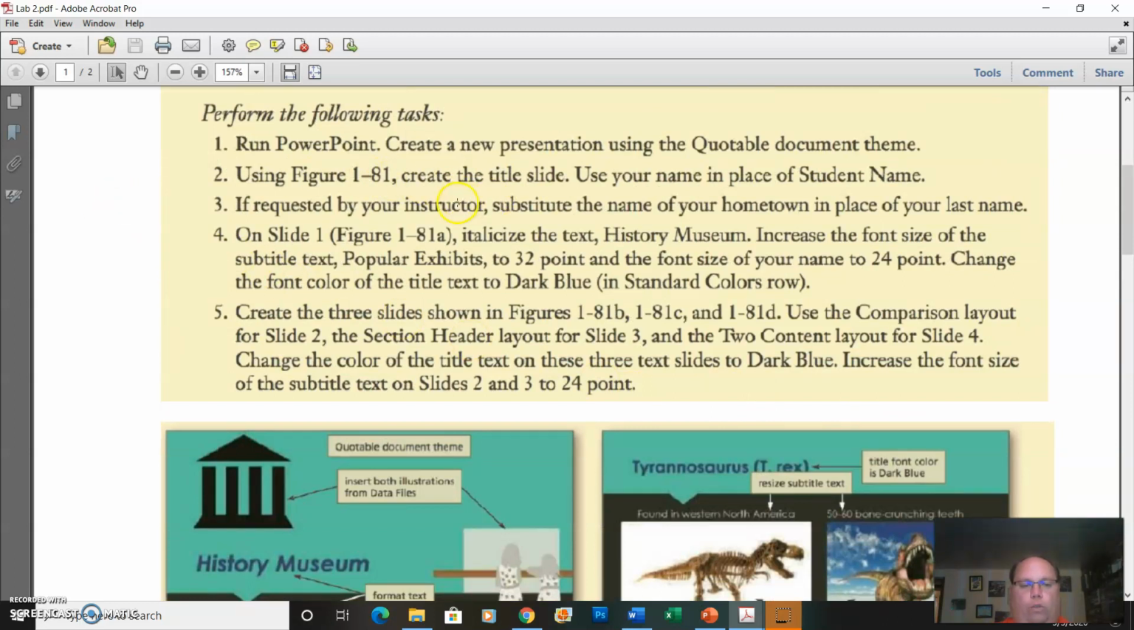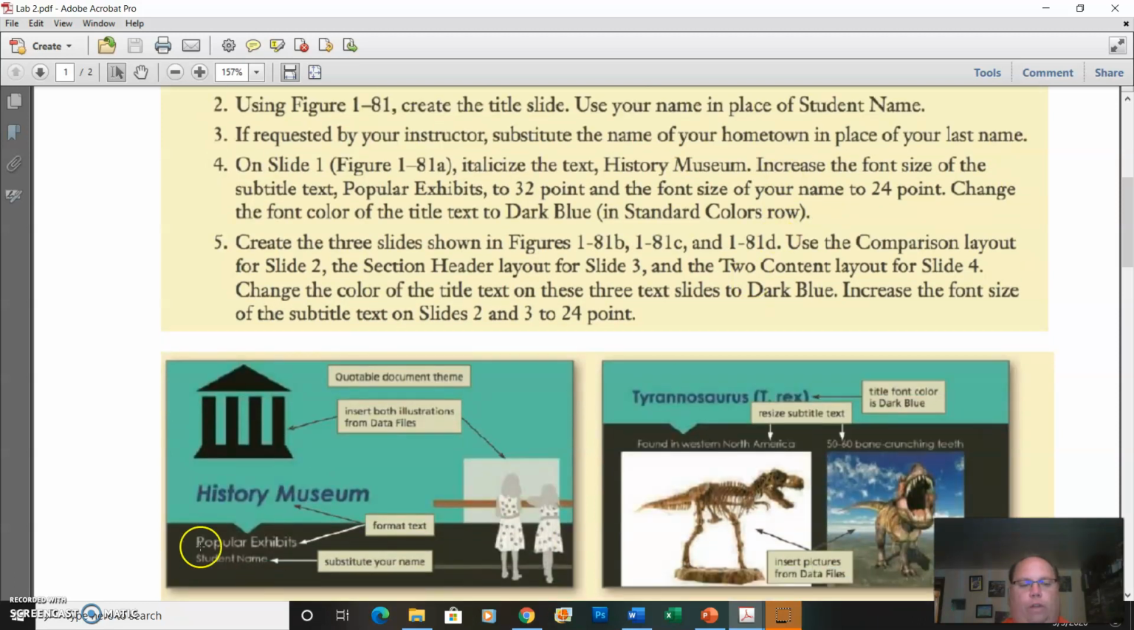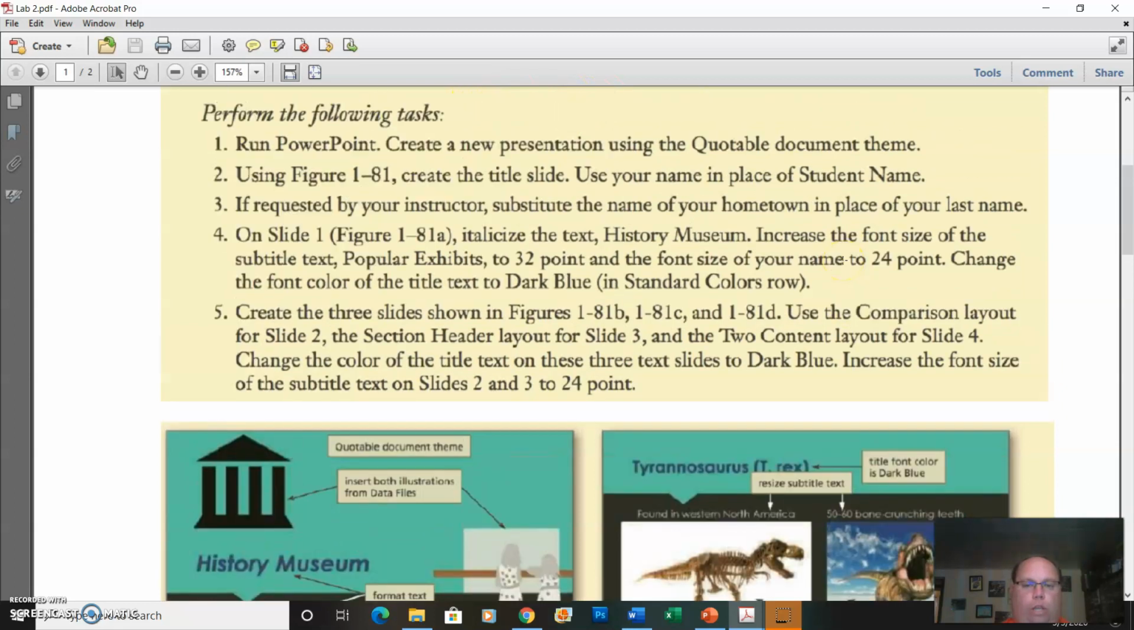Requested by your instructor, substitute your name for your hometown in place of your last name. So right here, we're going to make sure that we put our name down here just so that I know whose project it is that I'm looking at. So, here we go. We're going to go through this and make this thing happen.